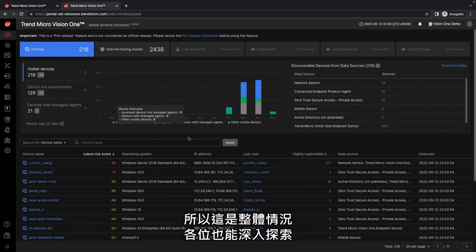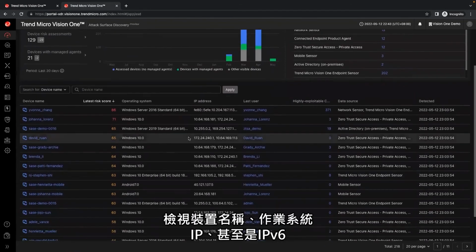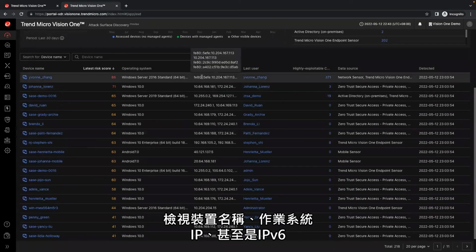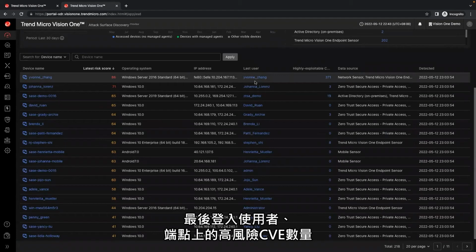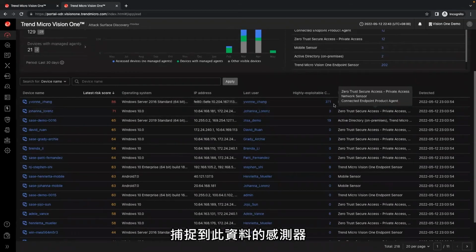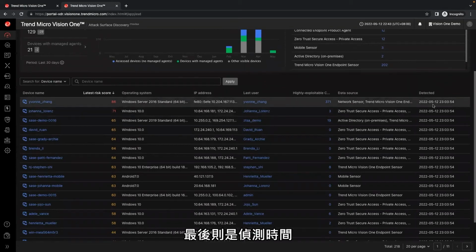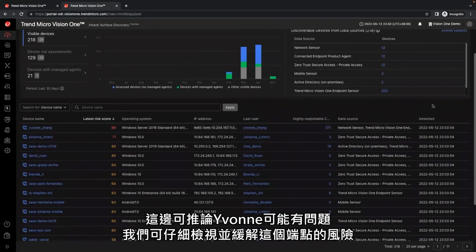So it's kind of all over the board, but you can dive in and take a look and see the device name, what operating system, what their IPs are, even IPv6, who the last user logged in is, what number of highly exploitable CVEs they may have on their endpoints, and what sensors caught this information. So it was network sensor, Trend Micro Vision One, and then lastly, when it was detected. So very recently. We can see that Yvonne probably has something going on. We want to take a look and mitigate what's going on in her endpoint.